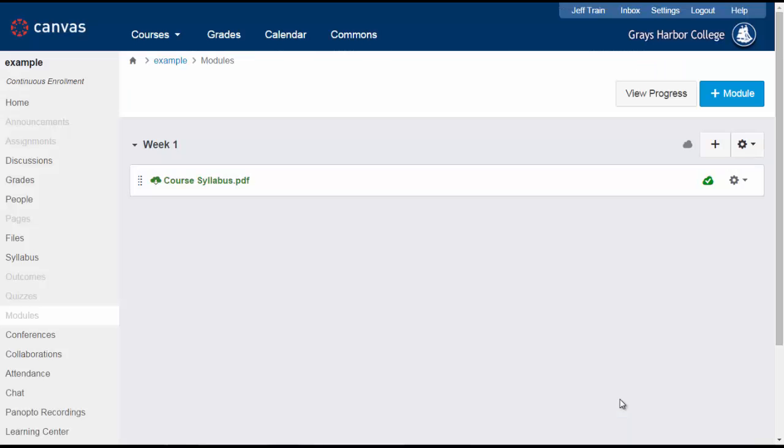Okay, so I've added my syllabus. This module will appear about the same way to students. So they'll just click this link, and then they'll have an option of downloading the file to their computer. Let's add one more file, only this time we'll upload it directly into this new module.